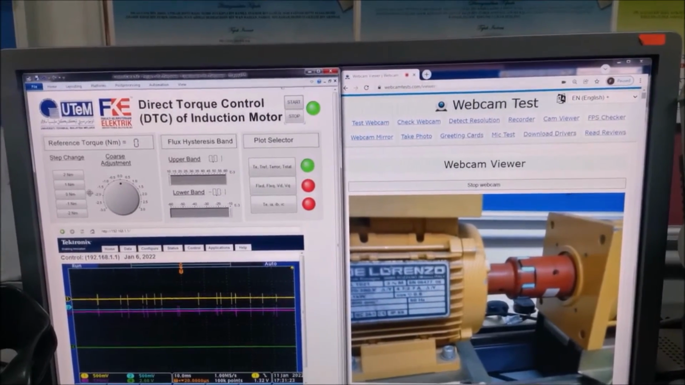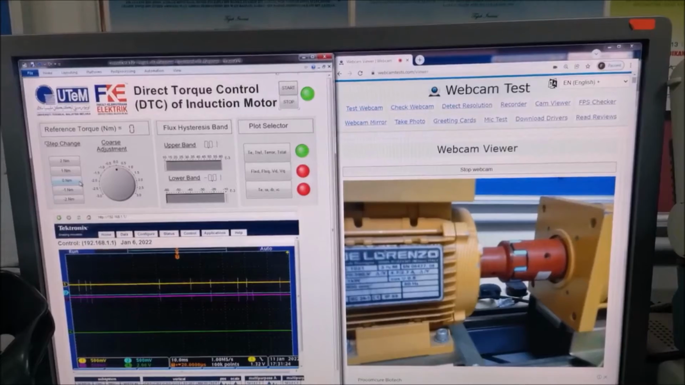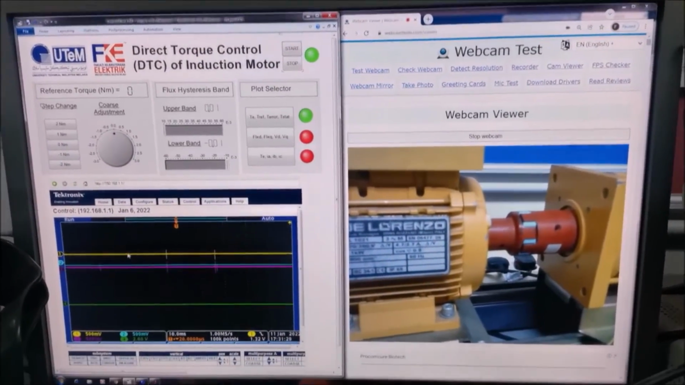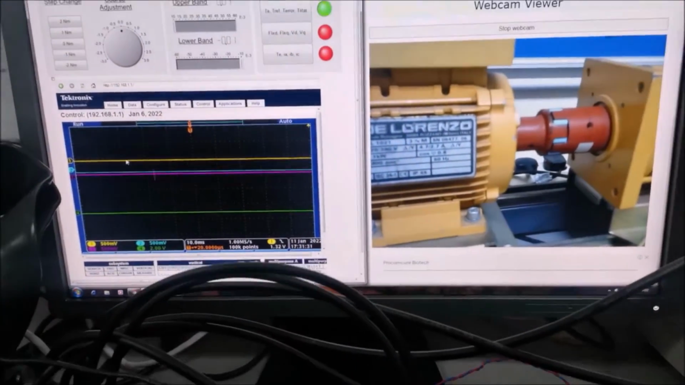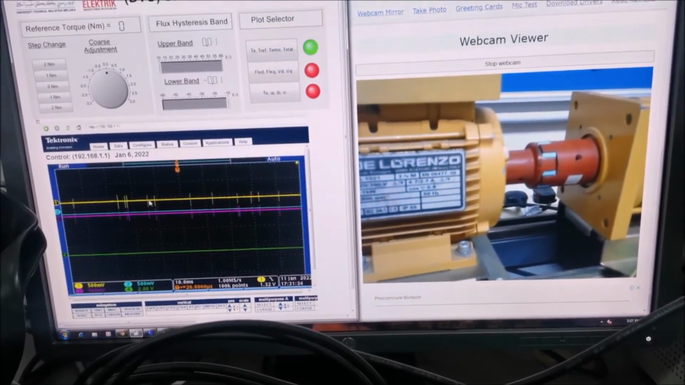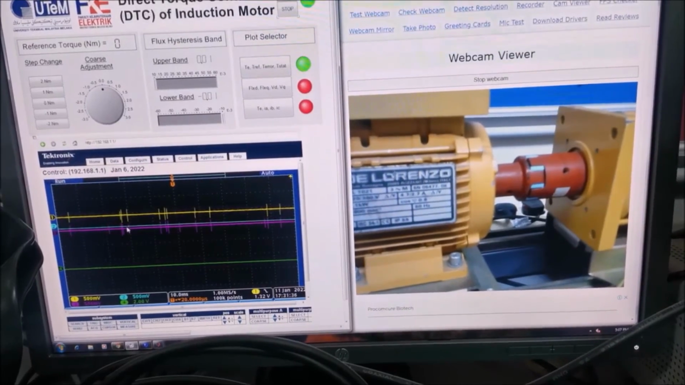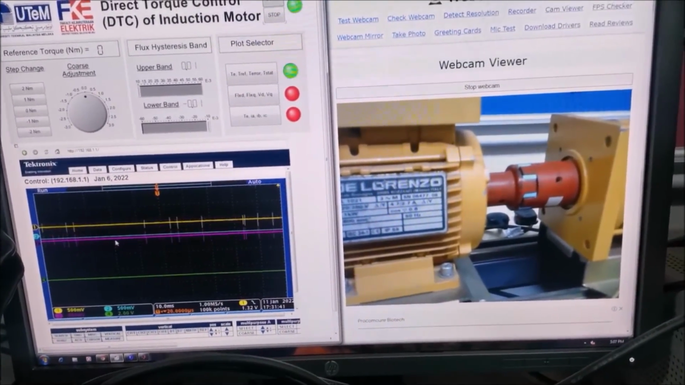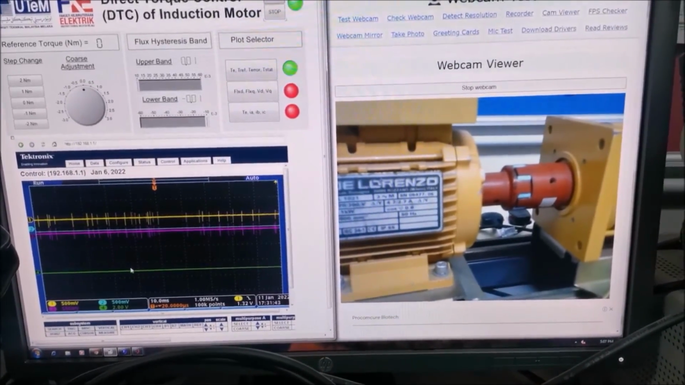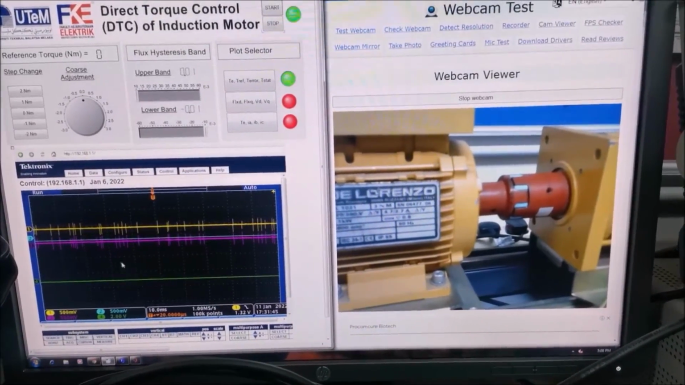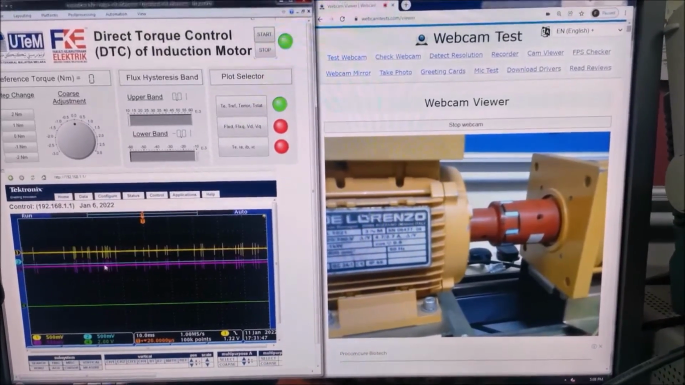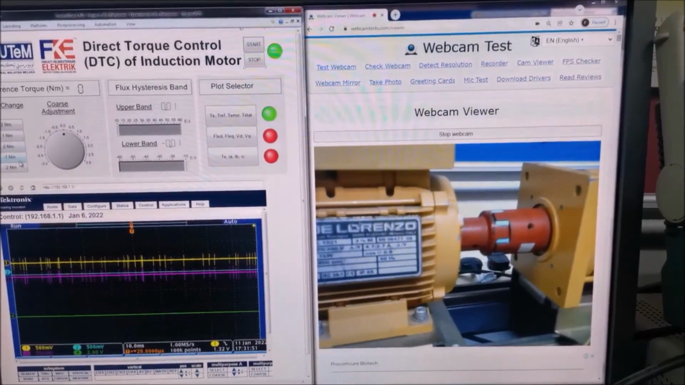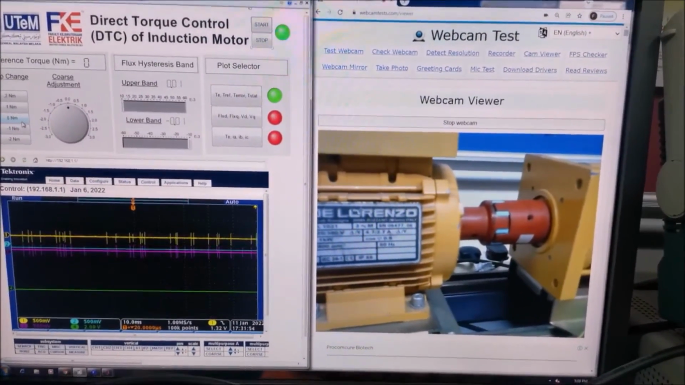Right now it is zero Newton meter, as you can see in the waveform here. The yellow line indicates the torque. The magenta line indicates the torque error, the green line is the torque reference, and the blue line is the torque stator.